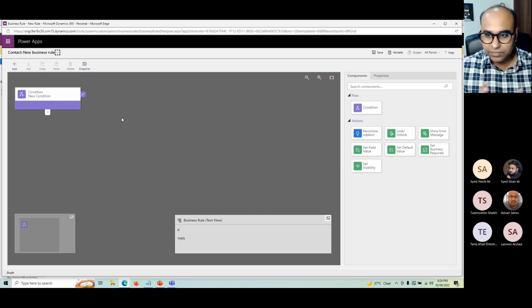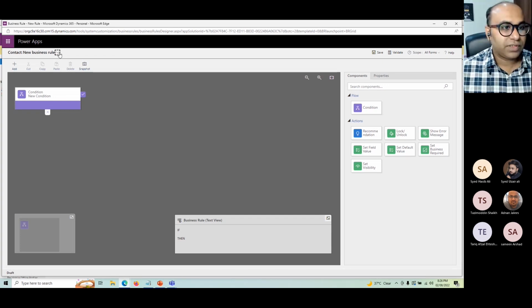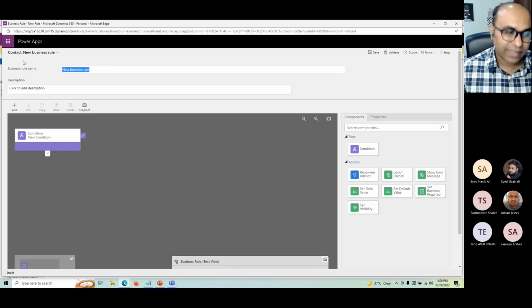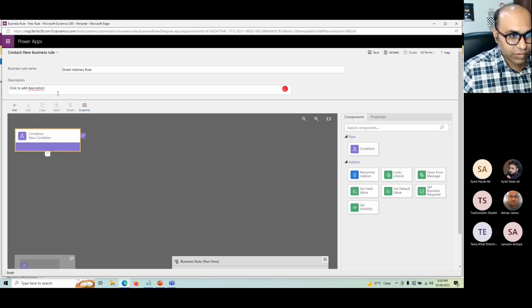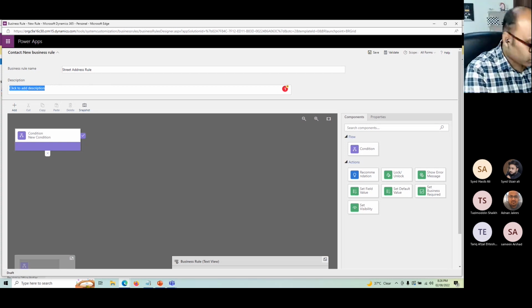It's very simple, it's very easy to use. First things first, click on this and give it a useful name as a best practice. So I would say street address rule. Description is not required, but it's always good to have, so it works like documentation for others. Street 1 or street 2 must have data. Okay, I'll just do that.